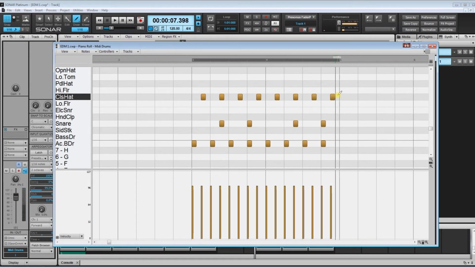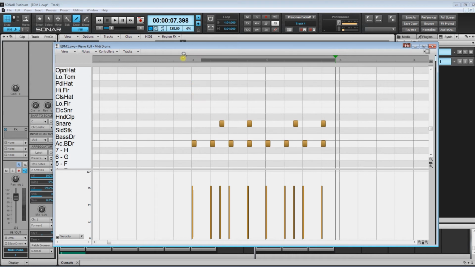Now for the verse, it's probably a little bit too much. So I'm just going to delete these for right now. We're really just going to play around with this kick and snare, at least for this small intro.